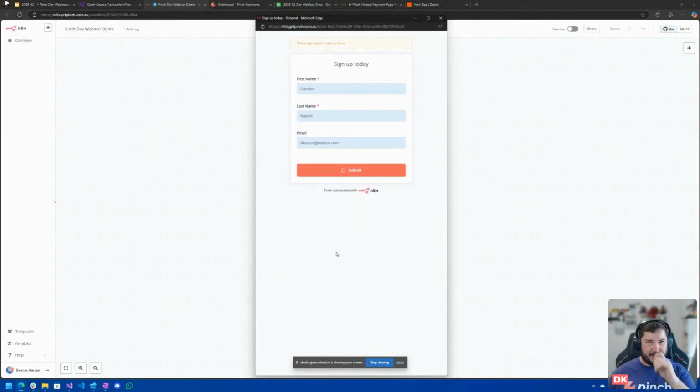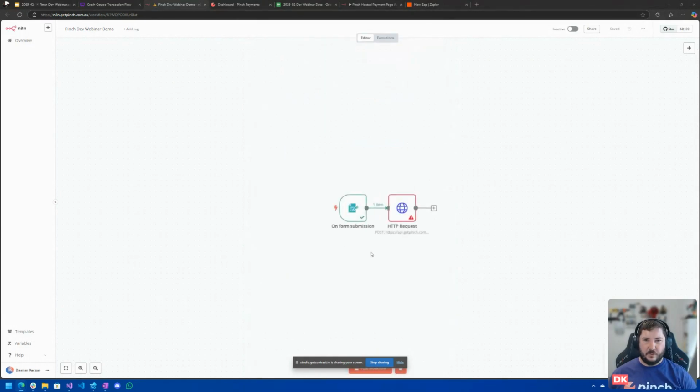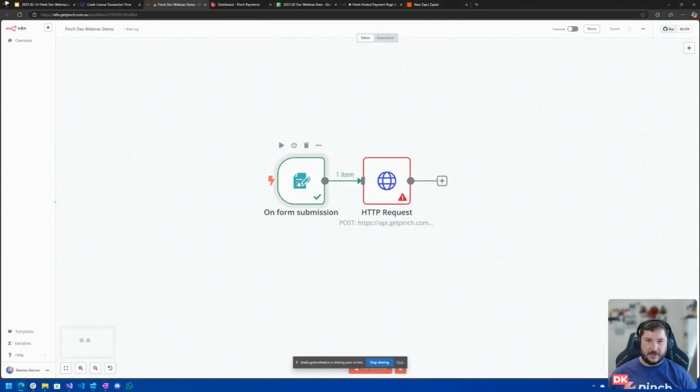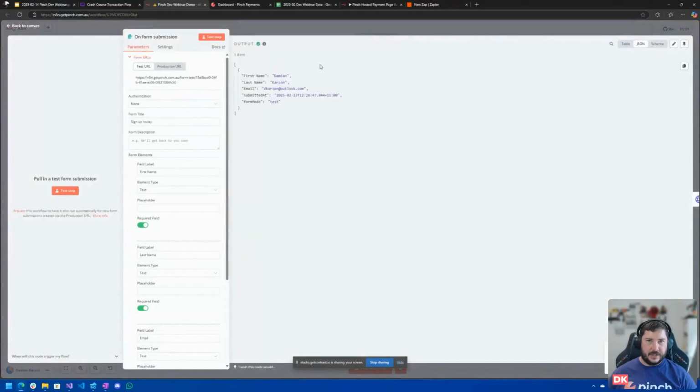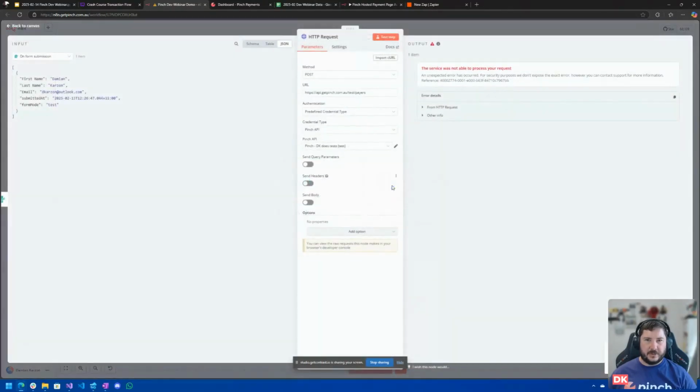I'm just going to submit this for now. Yep, it had a problem. But what I can do now is, in this node, I can see the data that's entered. So if I go back to my API node where I'm going to hit the Pinch API, yep, it had no body. So what I need to do is add the body to this.